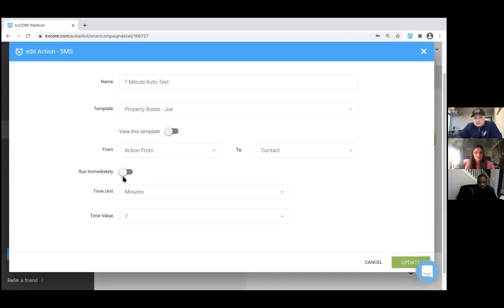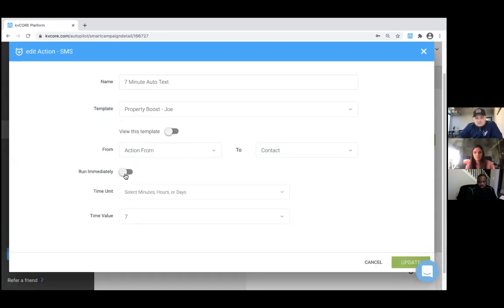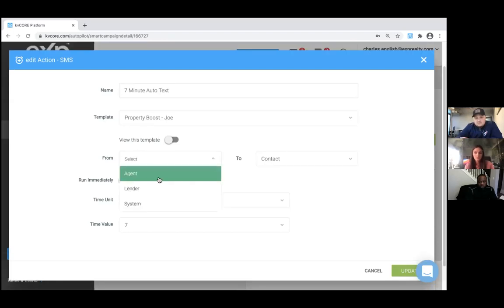And you can either do it within 7 minutes. You can send that text within a few hours the first day. You can change it to 10 minutes. Doesn't matter, right? You can change it to whatever you want. I would say run immediately. No, run immediately, I guess, means there's no time constraint. And then obviously the agent is going to send this to the contact. Once you get a lender involved, your lender can also do this stuff. It'll come from the lender, right?